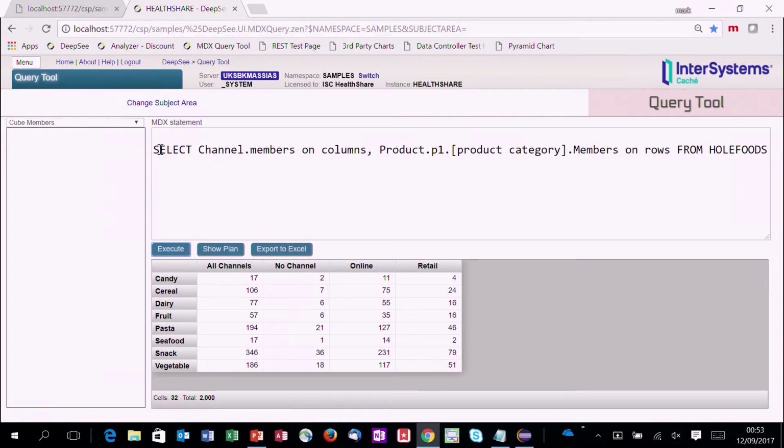It's basically saying select channel members. So channel is channel of sales, so online, retail, no channel, that type of thing. So it's saying select the channel on the columns and then the product categories on the rows. That's basically what this MDX does, and this is what it generates. It gives you the channels on the columns down here, and then the product categories on the rows.